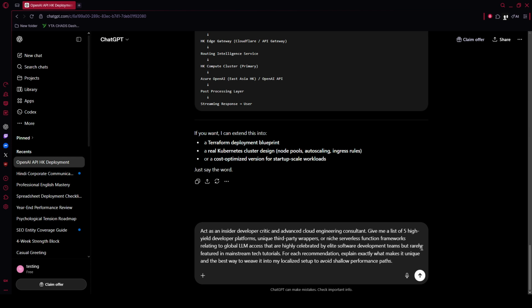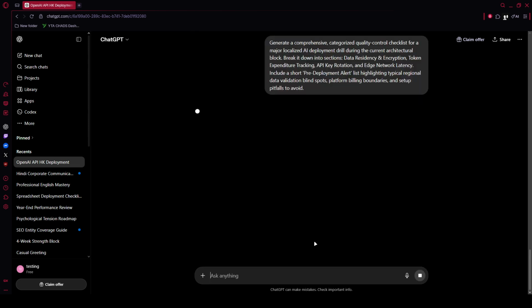Before deployment, generate a tailored governance checklist. Generate a comprehensive categorized quality control checklist for a major localized AI deployment drill during the current architectural block. Break it down into sections: data residency and encryption, token expenditure tracking, API key rotation, and edge network latency. Include a short pre-deployment alert list highlighting typical regional data validation blind spots, platform billing boundaries, and setup pitfalls to avoid. Never paste real secrets. Keep credentials secure. Finally, pressure test costs and stability.